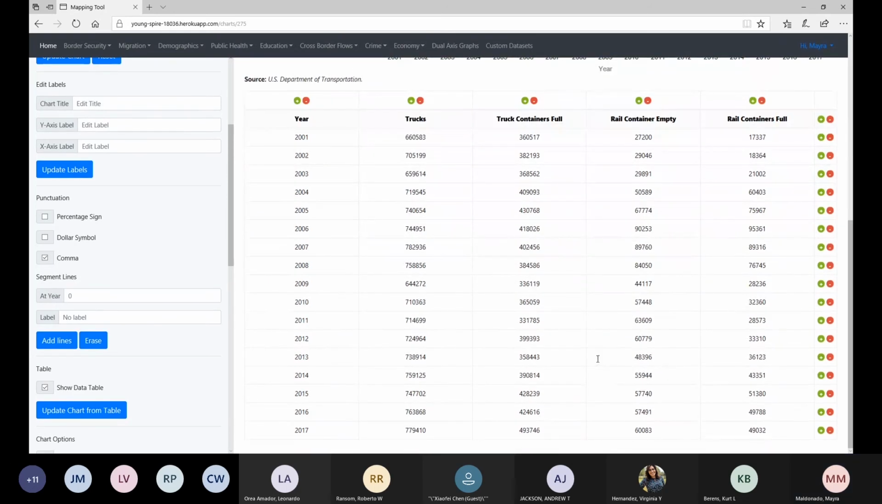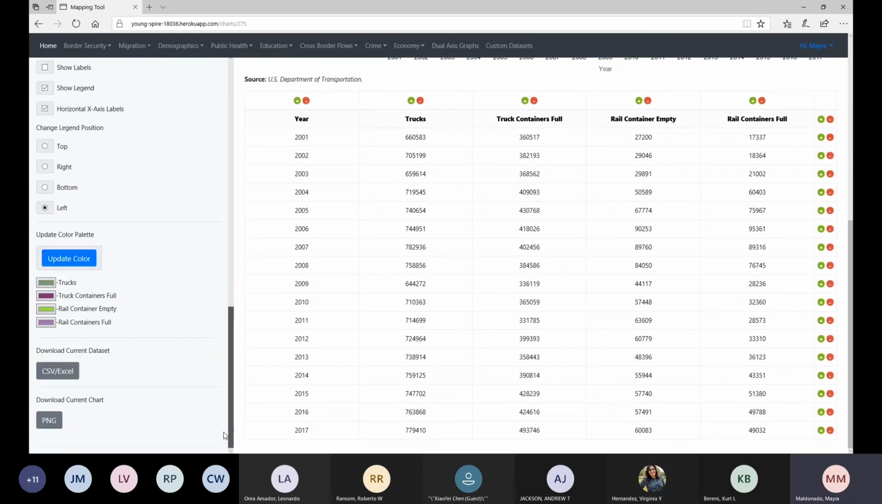Okay. So there are a lot of options that the user can have here with that data. They can also download the data in an Excel file here. The administrator has the option as well to change the data directly in the Excel file and have those changes be permanent as part of the mapping tool.